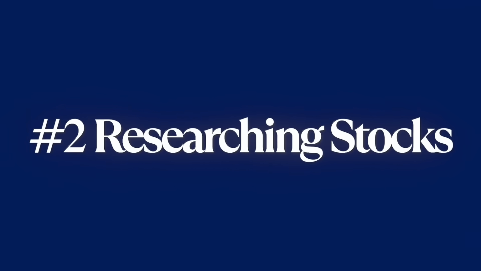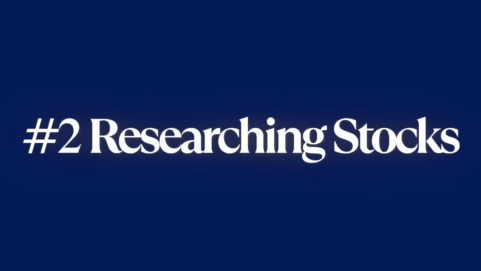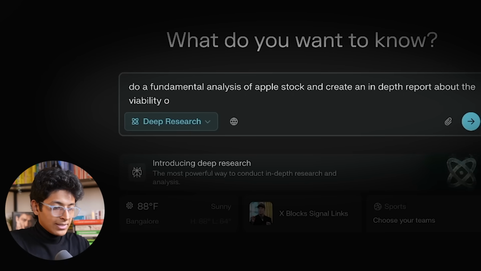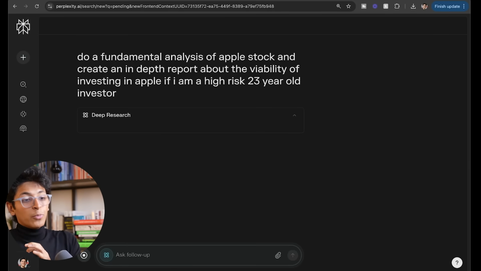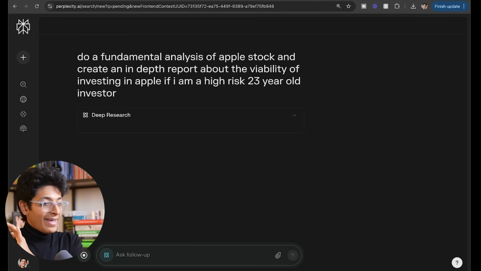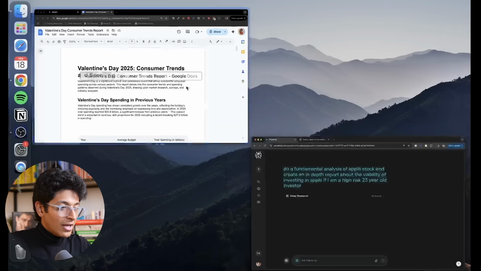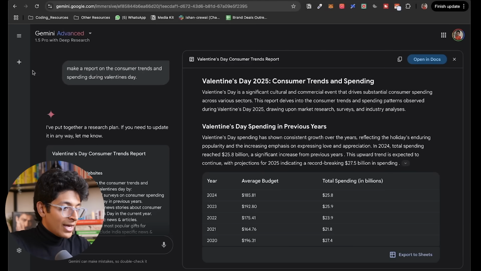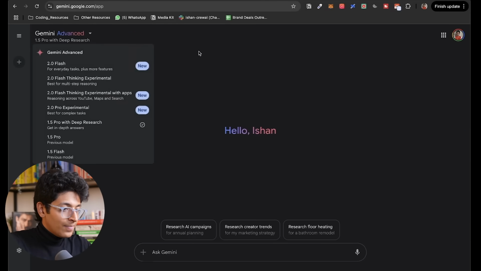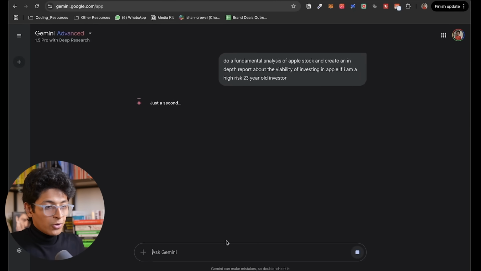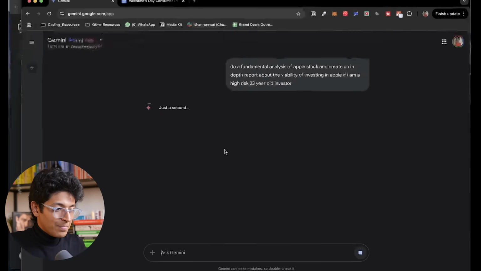Let's say you want to create another research and you want to learn about any stock. For example, I'll click on enter and it will create an in-depth report about any stock, any market, any trend, and you will get a lot of insights from it. I can also just search the same thing, go to Gemini, create another one. Again, we are on 1.5 Pro deep research, and it will create a report for me in some time.